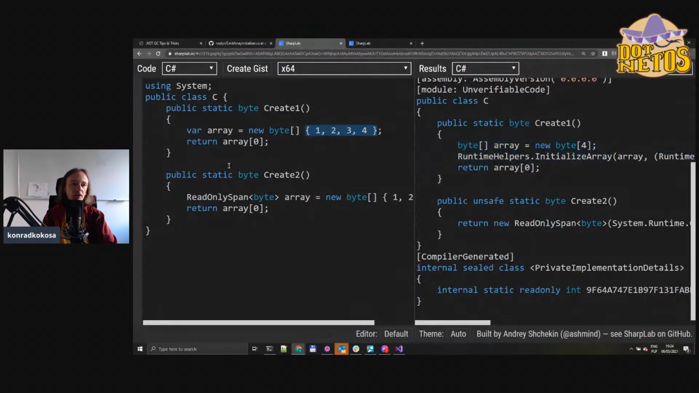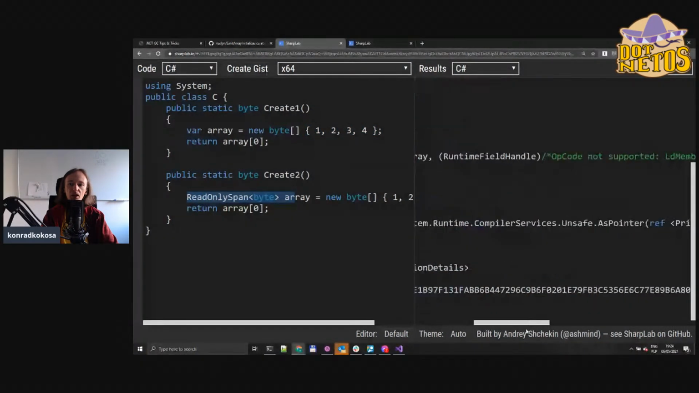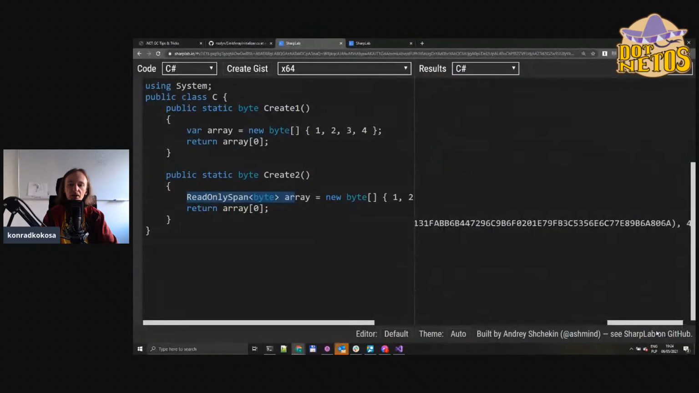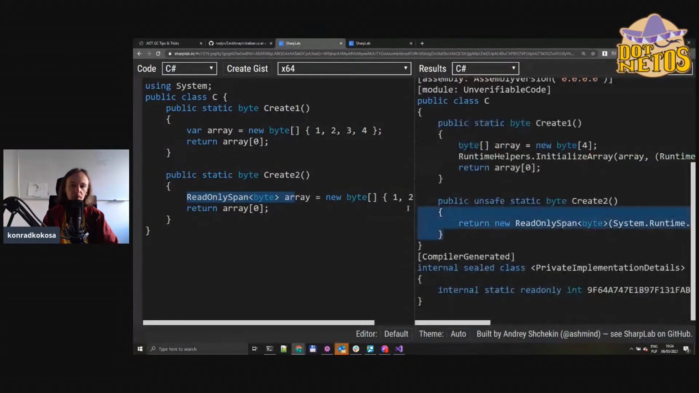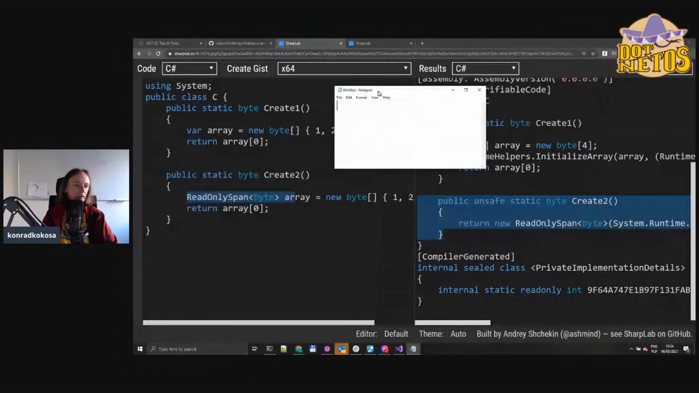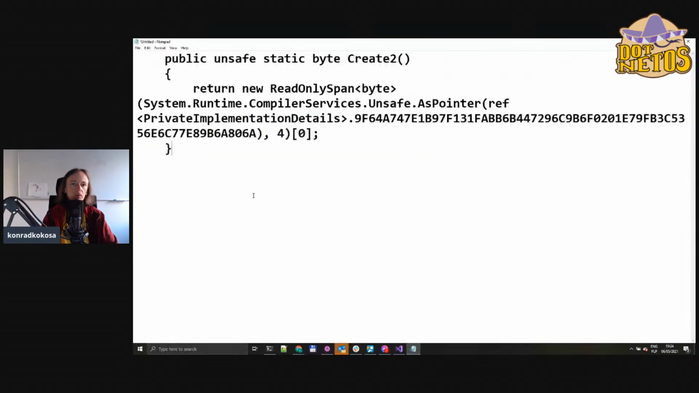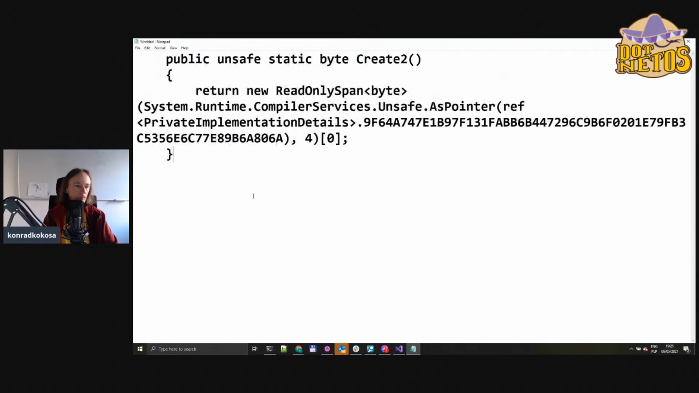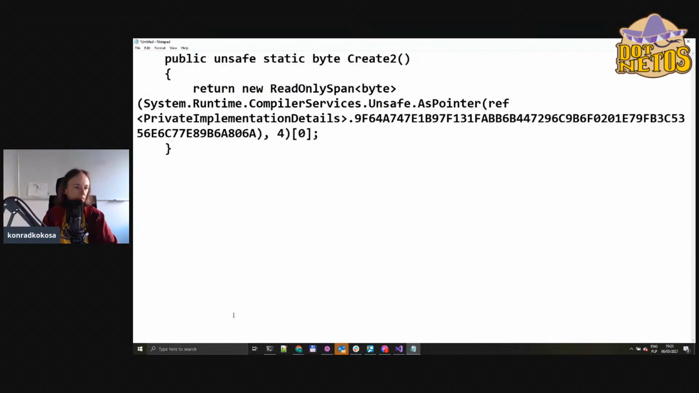But okay, that was the regular allocation. When we are doing this ReadOnlySpan trick, it seems that the magic happens here, which looks like that. It is not formatted well, so I will open Notepad simply to show it in a better way. So this is the code created for the magic case.